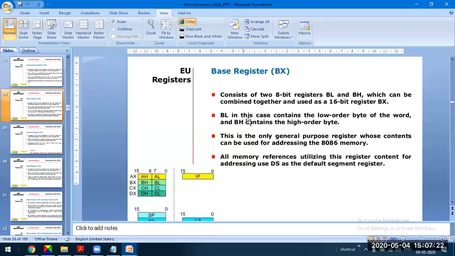Okay, so the base register consists of two 8-bit registers BL and BH, which can be combined together to be used as a 16-bit register. BL contains the lower order byte of the word, and BH has the higher byte. Generally, this is the only general purpose register whose contents can be used for addressing the 8086 memory. So using this base register, we can address the memory. It is basically like the B register of 8051.